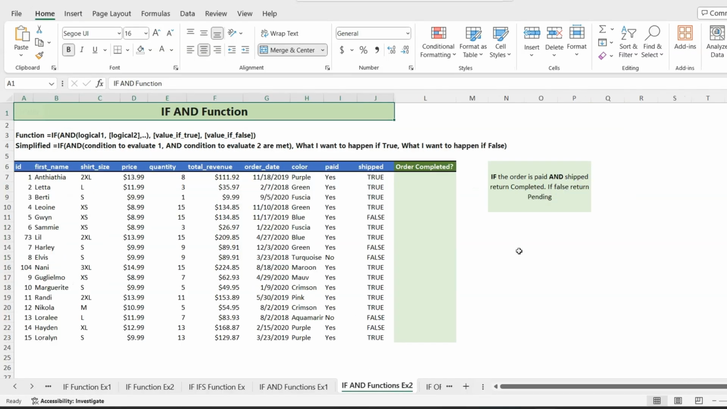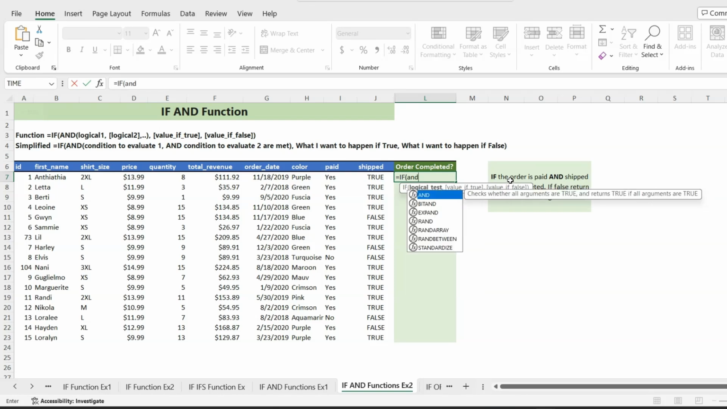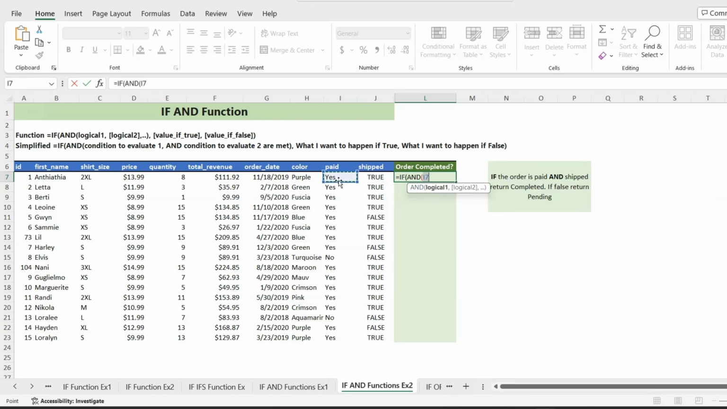In our next example, we'll take another look at using the if and function. In this case, we have a transaction data set with different orders, and we want to use the if and function to help us pull over if the order is paid and shipped. We want to mark that the order is completed, and if either one of those is false, return that that order is still pending. So start by typing if, and our first logical test is, does paid equal yes?